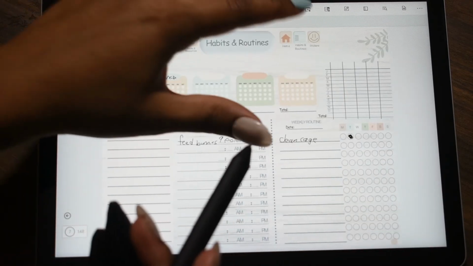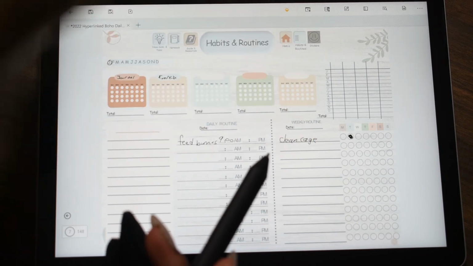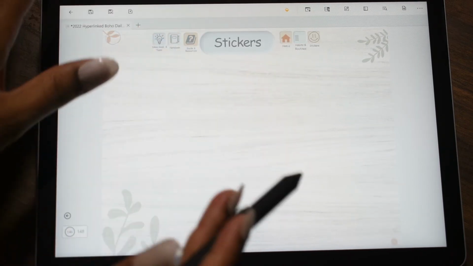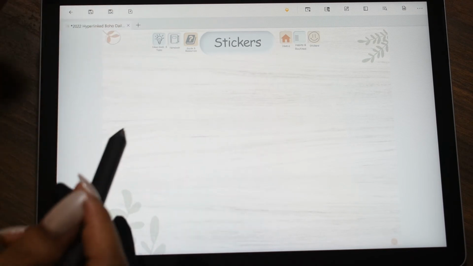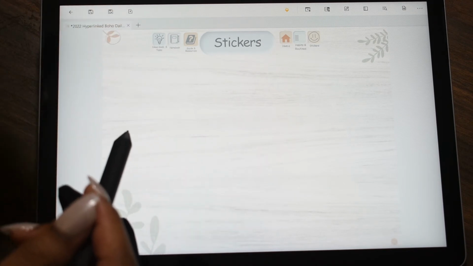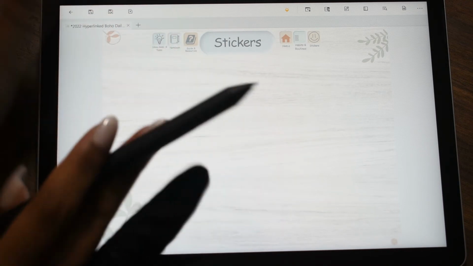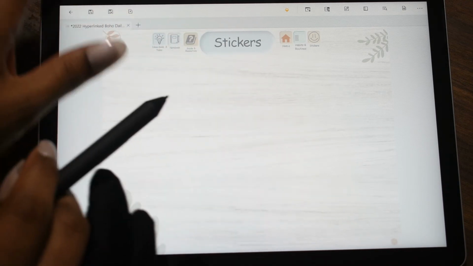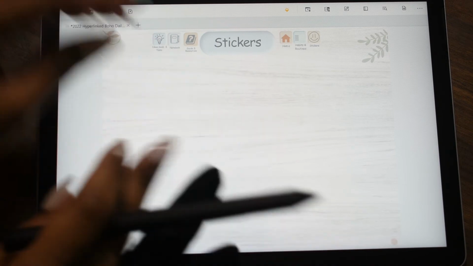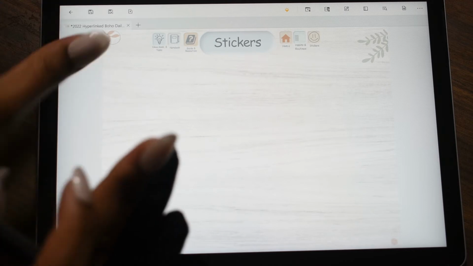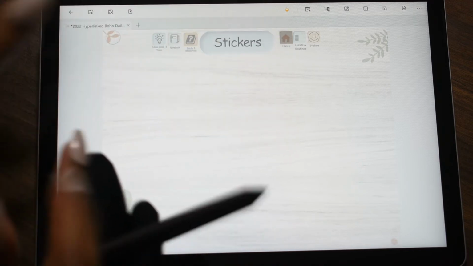And let's go on to, this is just a blank page, but here you can just add all of the images that you want. And when you add the images or stickers, you just put them on this page so that you can easily come here and then copy and paste. And right, let's go back home.